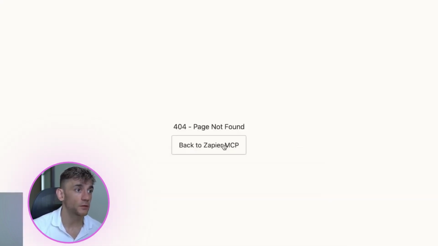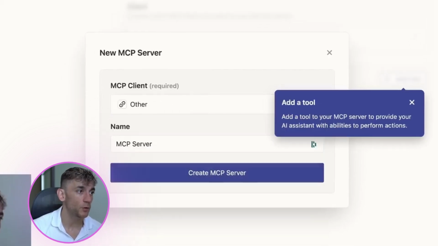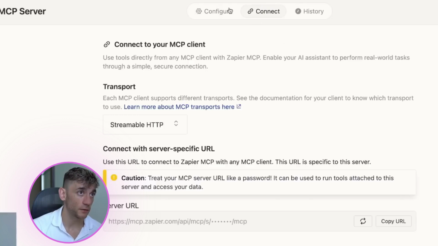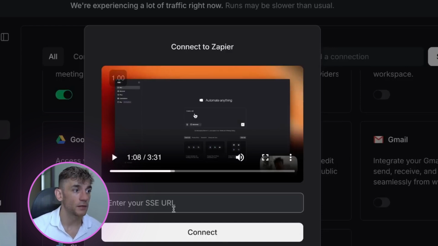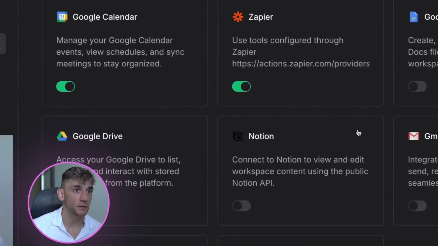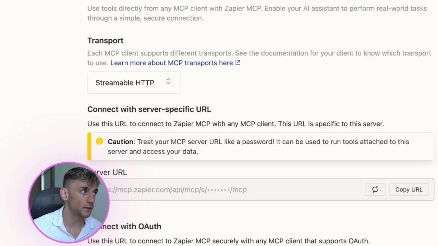What we're going to do is go to Zapier MCP, new MCP server, select a client. We'll go with other, create MCP server. Then from here, we're going to click on connect on the top. Then we're going to copy this URL over here. We're going to go back over to Runner H. Then we're going to select this, connect, boom shakalaka. We just got Zapier connected, and we can use the tools connected inside here, right?